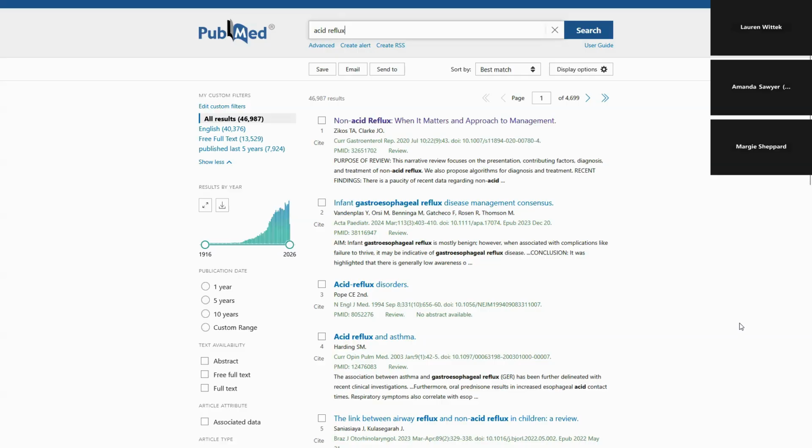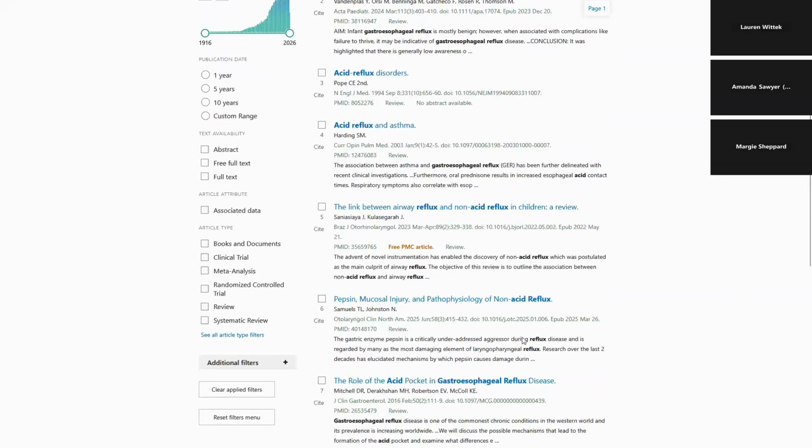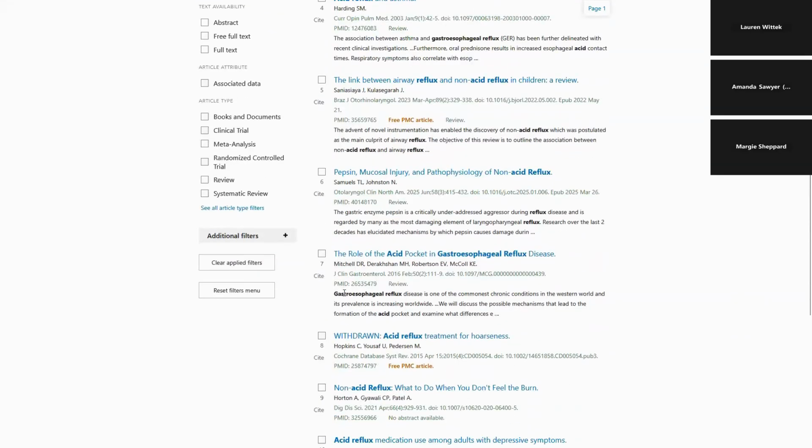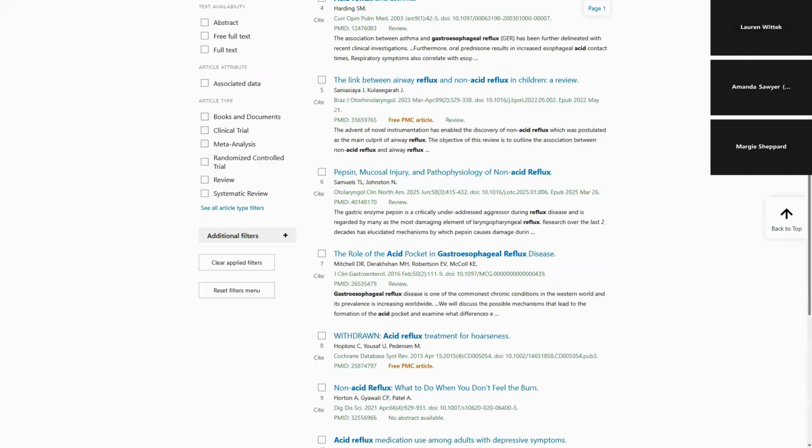As we scroll down, I just want you to notice our search terms are bolded in the citation, in the results. You might notice too, there is a term, gastroesophageal reflux, and that's a term that we didn't search, but we'll talk about why that pops up in a little bit.